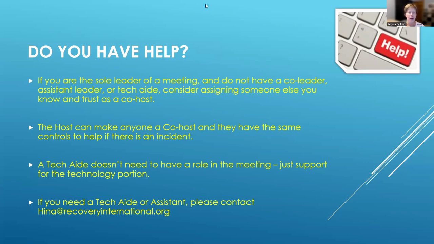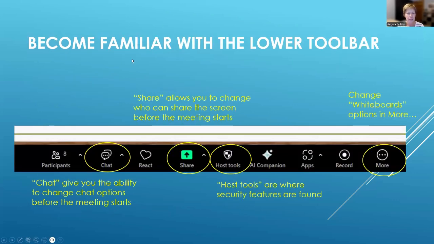All right, so now you have host control and you have to become familiar with the lower toolbar. There's a number of icons here, and I just want to direct you to a few of them. The chat one gives you the ability to change chat options. I'll show you that in a second. The share option also gives you the ability to control who can share their screen. You or your co-host really should be the only ones who can share screen. And then way at the end, you have a more button.